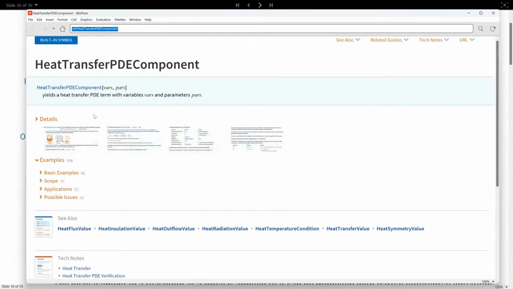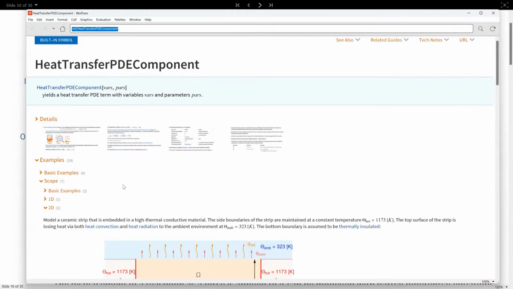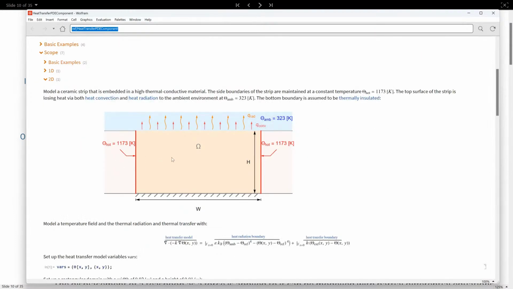If I scroll down to scope, and then we can go into the 2D heat transfer examples, it actually takes you through this ceramic strip example where we have hot outsides here, and it is dissipating heat into this cooler ambient sink. Okay, it's losing heat via heat convection and radiation.